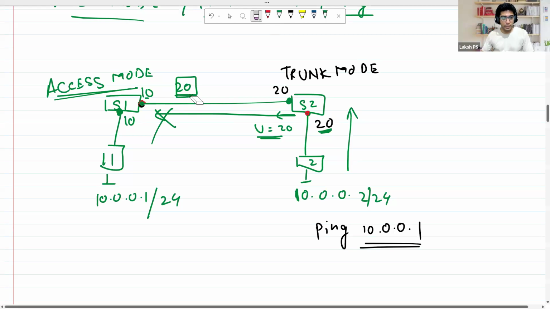Okay, it will not allow it. Now, here this is a trunk mode, and on a trunk mode, the VLAN ID is tagged. When the VLAN ID is tagged, Switch 1, when it receives it, sees the tag. It sees that the receiving interface VLAN is 10, but the received data is VLAN 20. I'm not going to accept. Okay, this is one scenario.